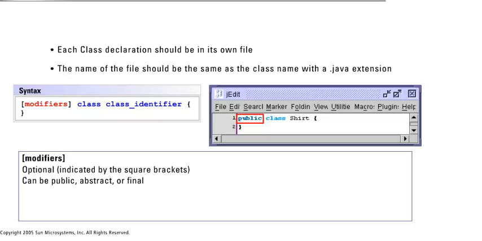As you can see, we have a syntax box to our left and we have the code to the right. So go ahead and roll over the modifiers in the syntax box, you'll see that every class declaration has an optional set of modifiers that can go before it, such as public, abstract, or final. We're going to be talking about these modifiers later on.